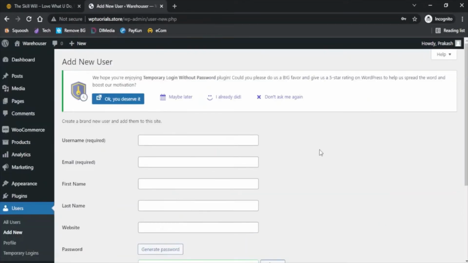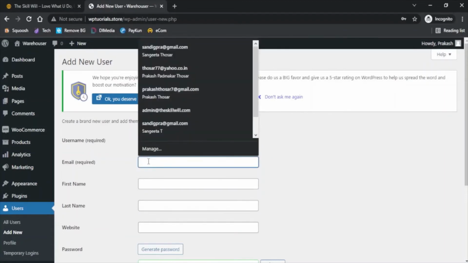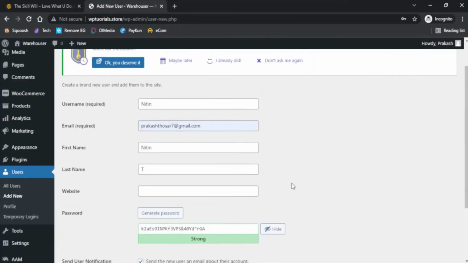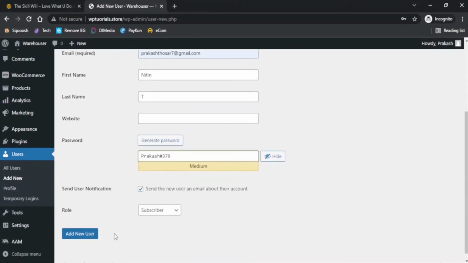So we'll create a role for the product management team, and I will just say the username as Nitin, and I will put the email address. So let us change this default password and I will change this role to the admin again, but you can select any role as per your requirement. And I will just say add new.